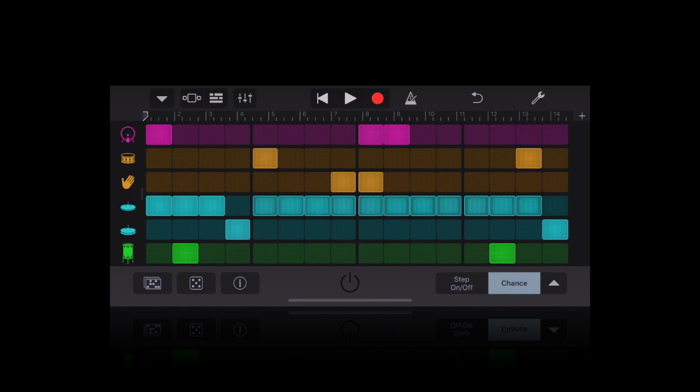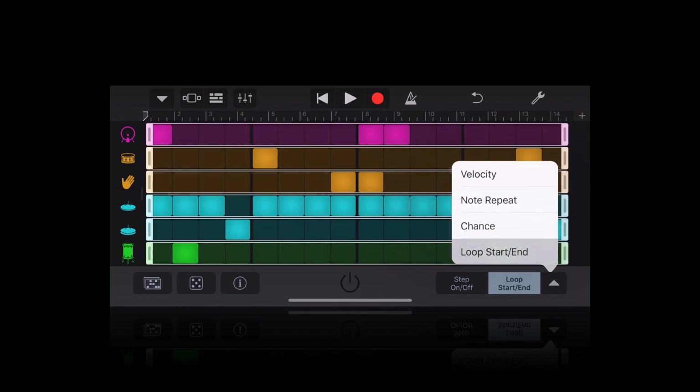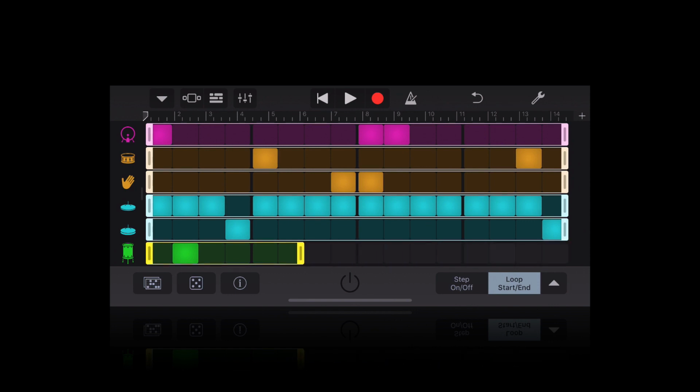Sometimes it'll play, sometimes it won't. More often than not, it will play. But it'll be a chance every time it hits that note. It'll do like a random chance. And then we can change loops for certain parts of this. So I can change this just to be a separate length than the rest.